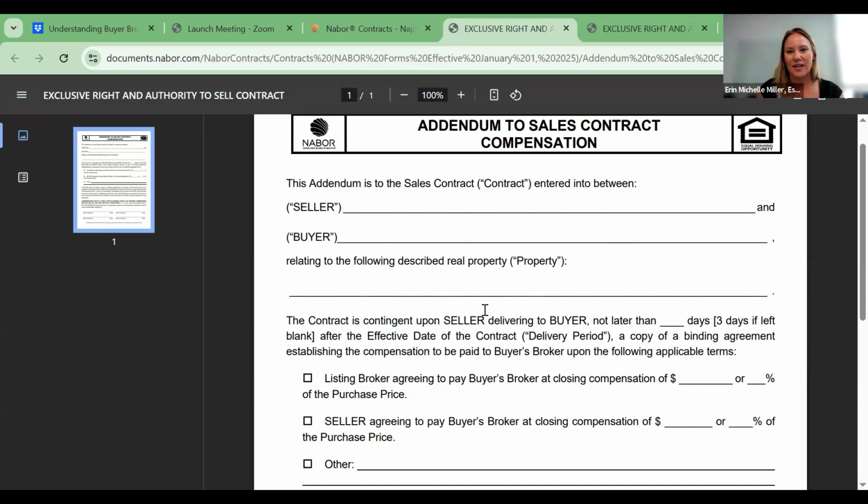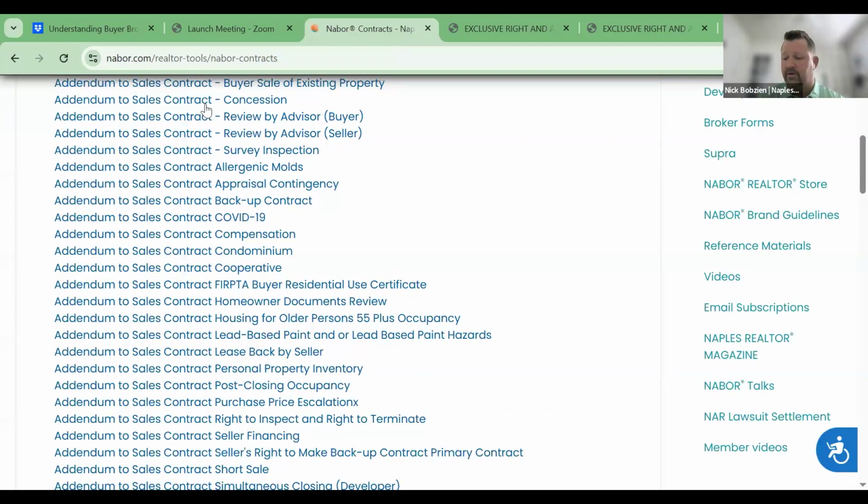So just know that this is the addendum to sales contract that allows the time for the brokers or the seller and the buyer's broker to enter into a binding compensation agreement after the effective date of the contract. And I think it's a very helpful tool. And as I mentioned when we first switched over to the buyer side, both of these two forms, it's good to show them to your buyer.